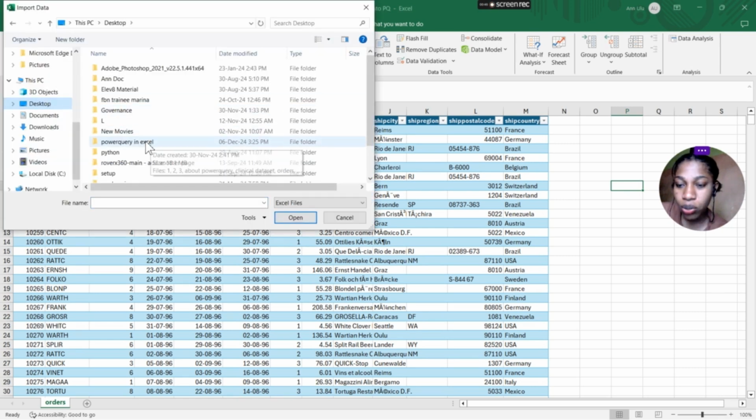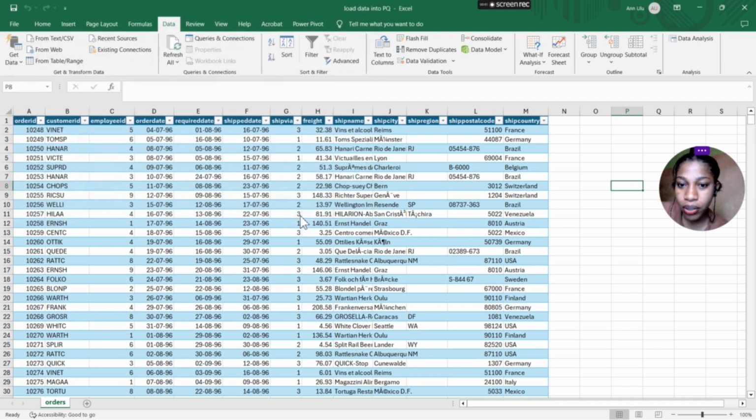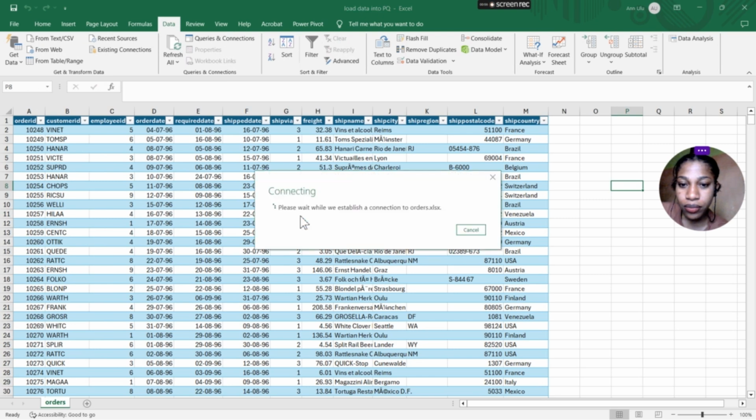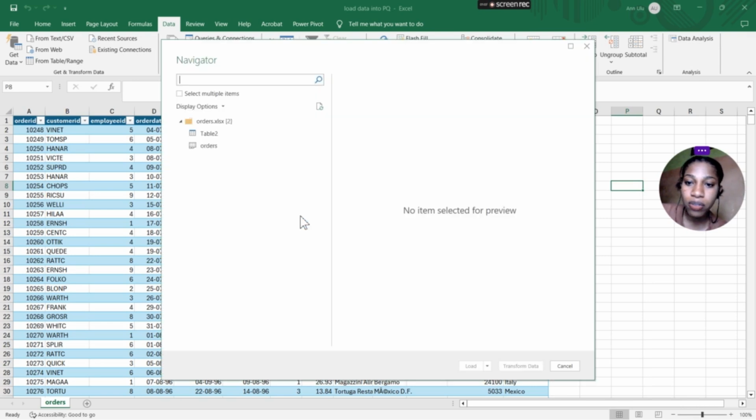Click open the data I want to load to Power Query. So this is the data I want to load to Power Query. You click on it, you import. So as you can see, it's saying establishing connection. So you just wait for a while for the connection to be fully established.